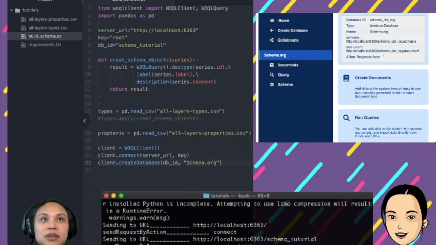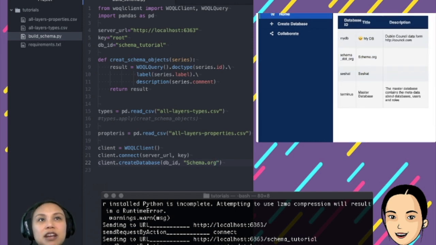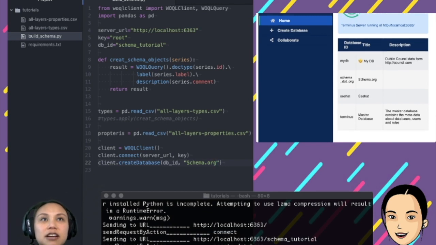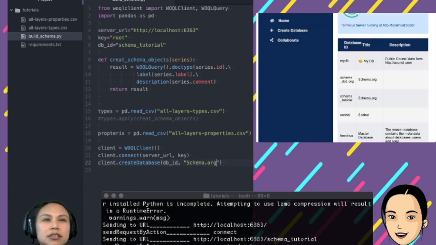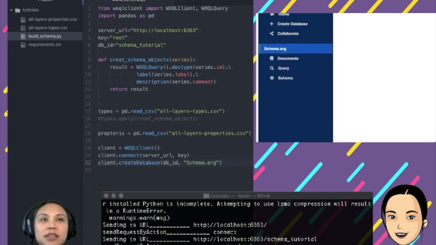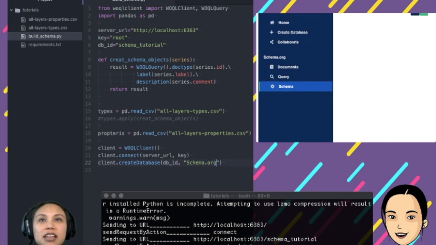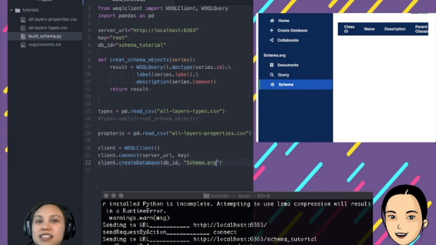Right. Okay, so let's see. Go back here, back to home. Now you see that, oh, it's not refreshed. Sorry, I have to refresh it. Right, just so you see that this is my old one, but this is the new one, Schema Tutorial. I should have given a different name, sorry about that. But you can see this is a brand new database that doesn't have anything. It has nothing. So we just created a database, that's all we do.